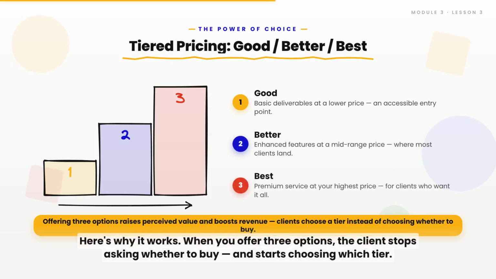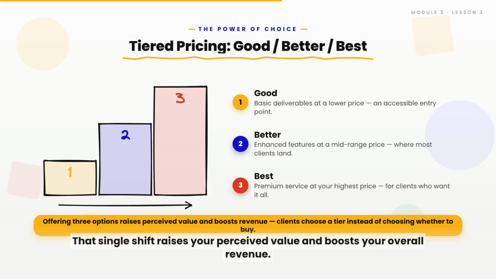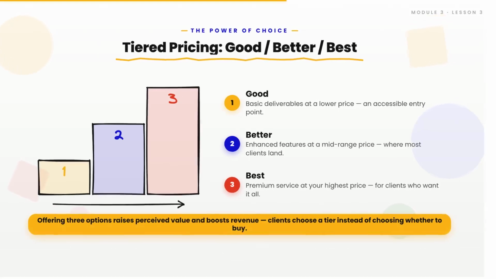Here's why it works. When you offer 3 options, the client stops asking whether to buy and starts choosing which tier. That single shift raises your perceived value and boosts your overall revenue.